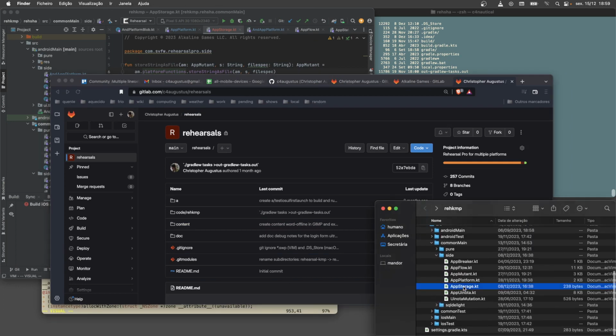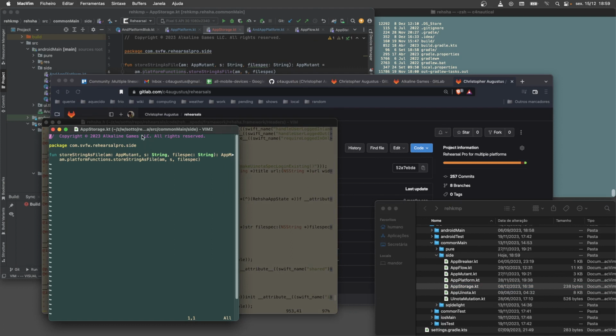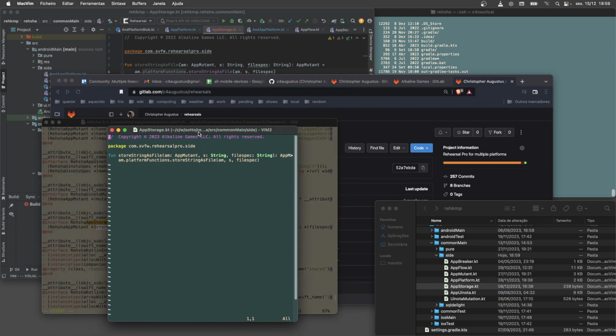So what do we got? App storage. Here's the file in Vim instead of Android Studio. And I think we're just going to say load string from file. Or actually, to make this the inverse the other way, shouldn't we say load file as string?